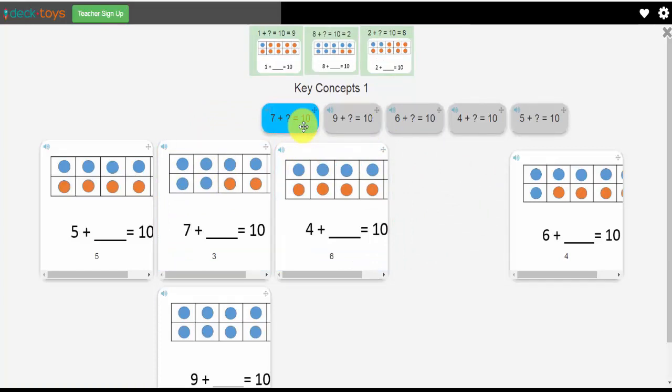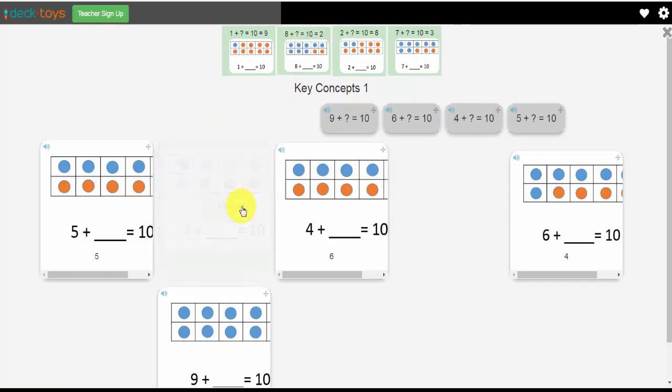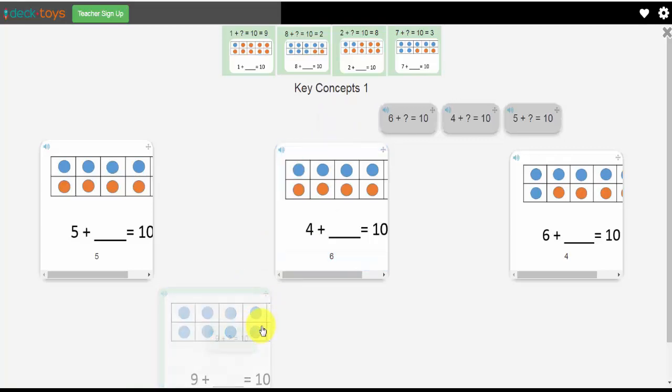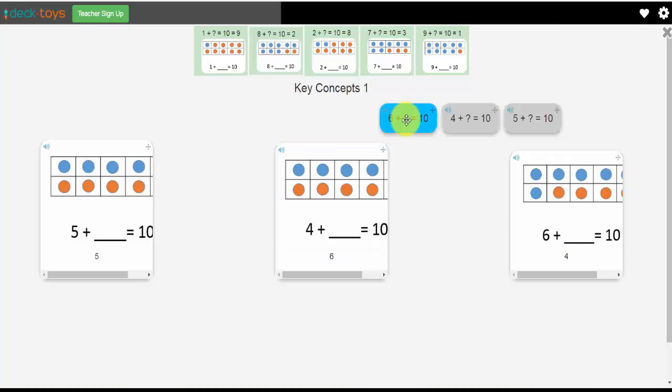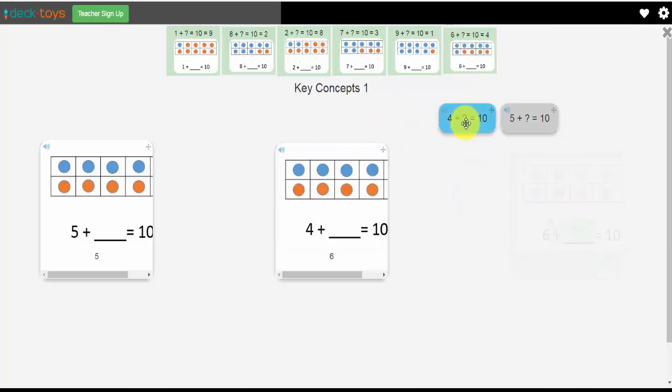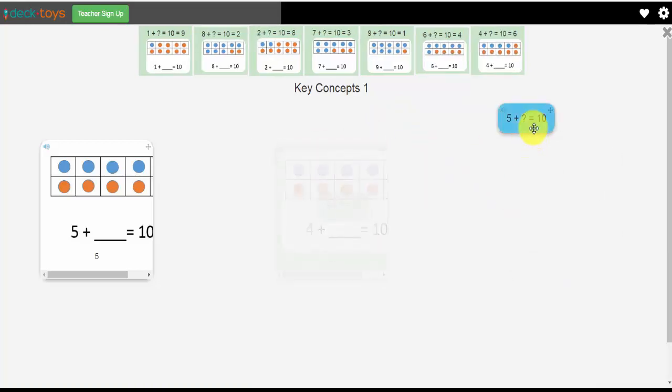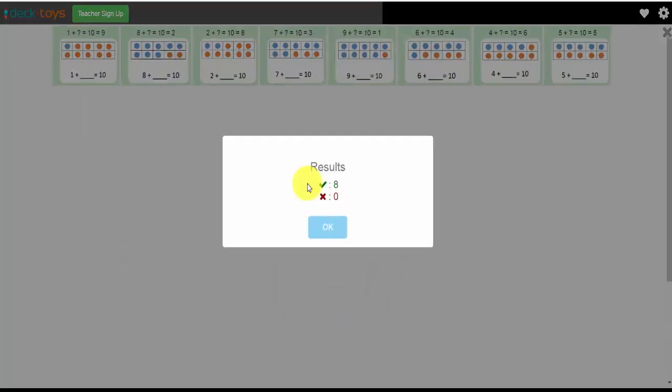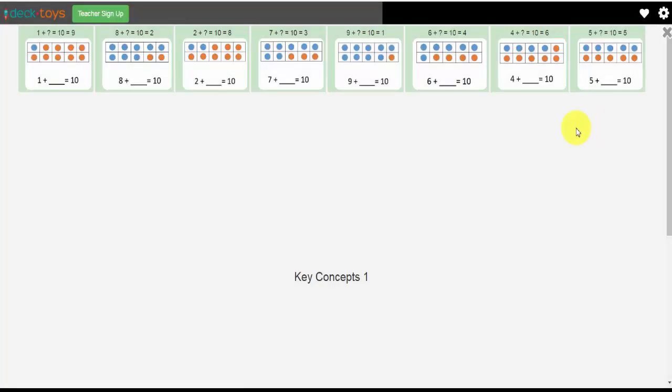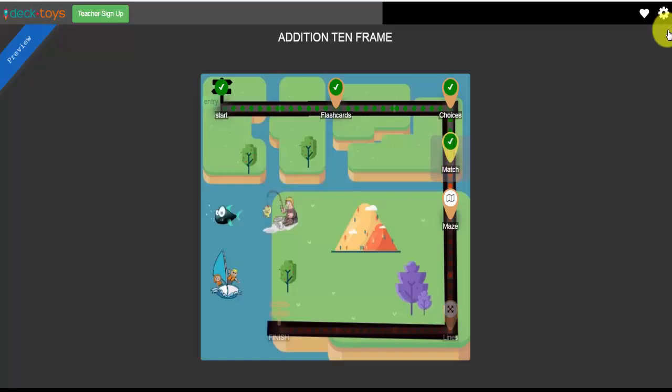7 plus what equals 10? 7 plus 3 equals 10. 9 plus what equals 10? 9 plus 1 equals 10. And you have 6 plus what equals 10? 4 plus what equals 10? 5 plus what equals 10? Okay, here's the results. We're all done. Now I'm going to hit the X, which means we're finished with that lesson, and we go to the next one. Now remember, once we created the lesson for flashcards, we just simply duplicated the lessons and you can choose whichever one of these games you want.